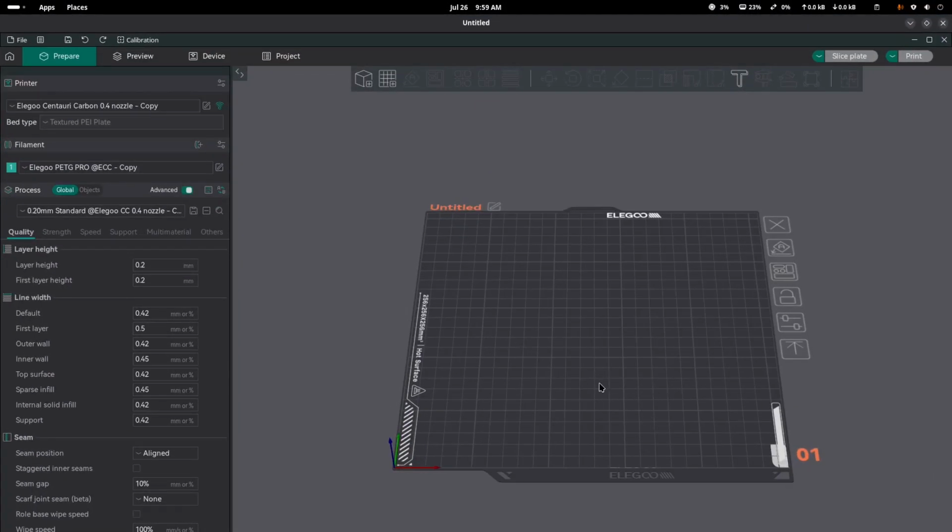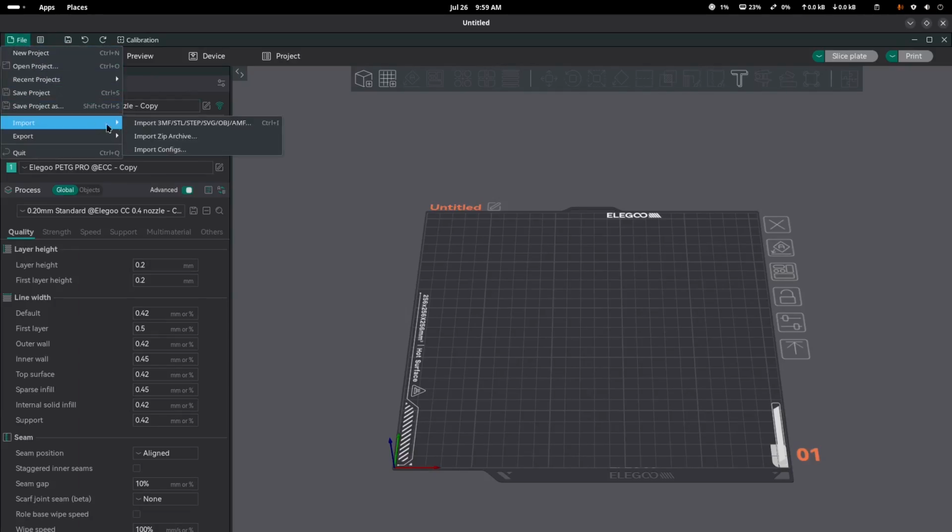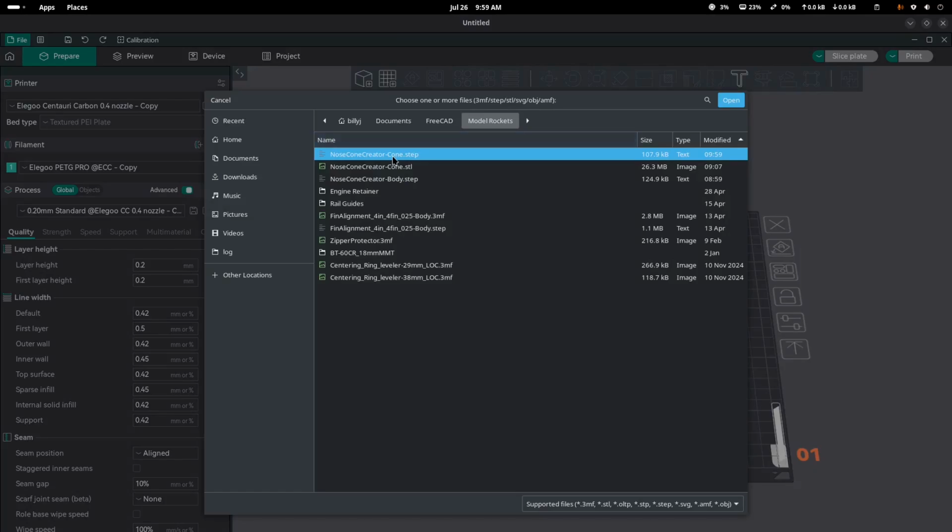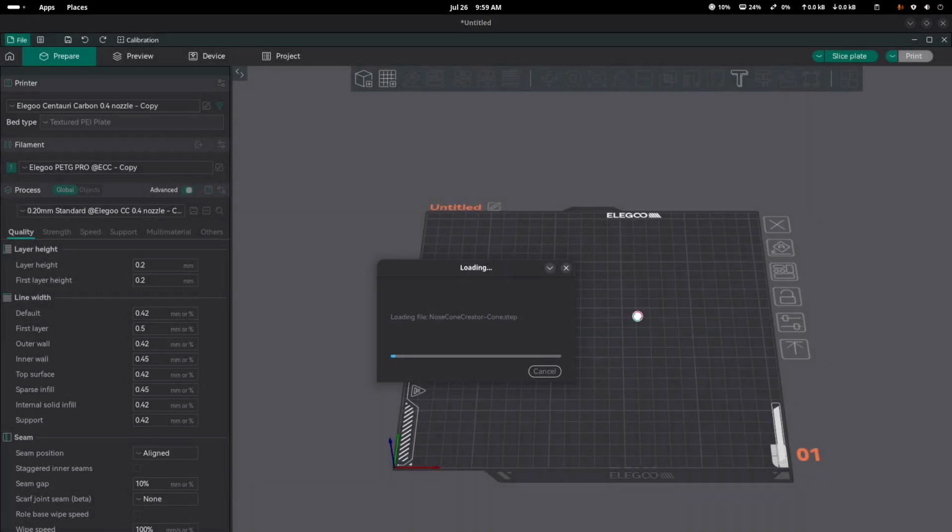Here's Orca Slicer, and let me import this file. Let's see how this imports. It might take a little bit. It's a little bit slow to import. I might have to refine some settings to make that work a little bit better. So let me get back to you once this is loaded.